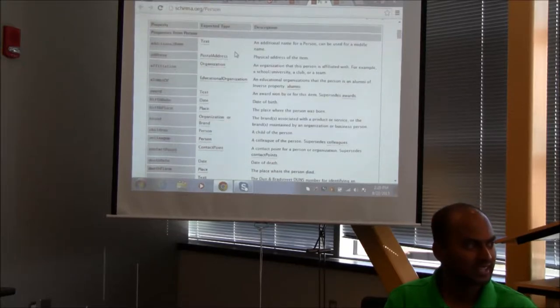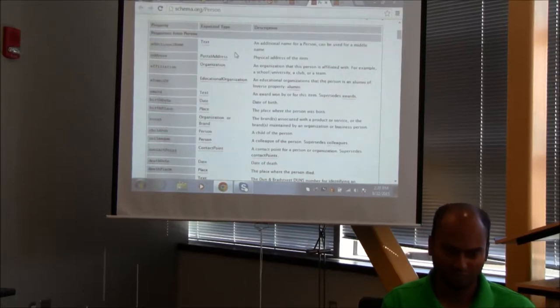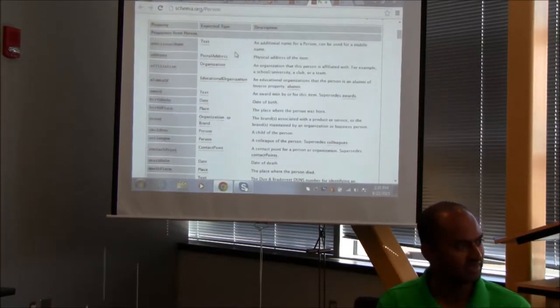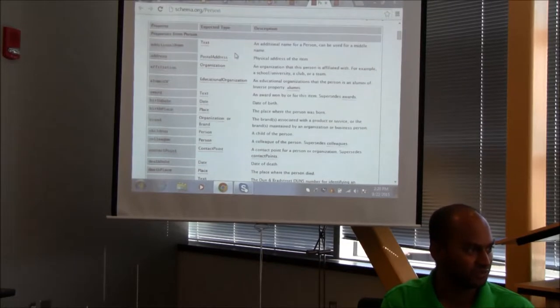To improve the ranking of your website. Yeah, that could be one. Certainly, search engines support schema.org annotations, so if you annotate your web pages using schema.org, it opens up different avenues for your visitors to reach your website, so it certainly does.